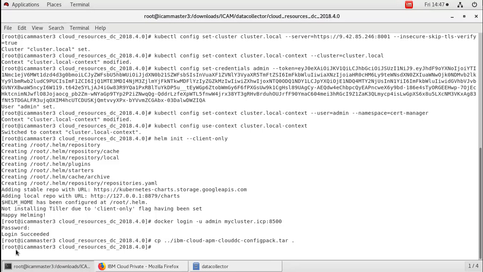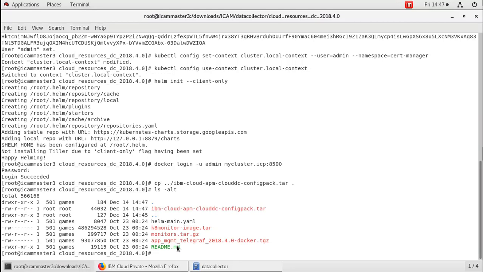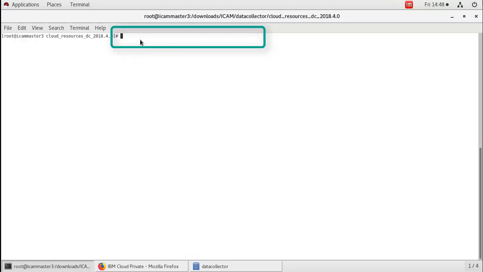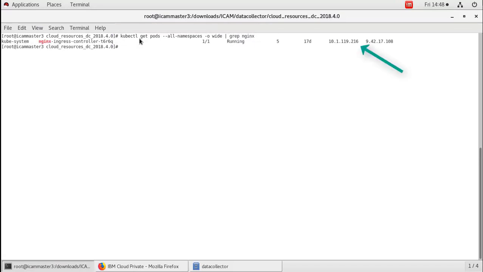List the contents of the folder. Observe at this point we have a Helm main YAML file, we have a README file, and we have 4 compressed files. Let's find the IP address that our Nginx environment is using. So do a kubectl get pods, all namespaces, -o wide, and grep on Nginx. You can observe the address in our case is 10.1.119.216.